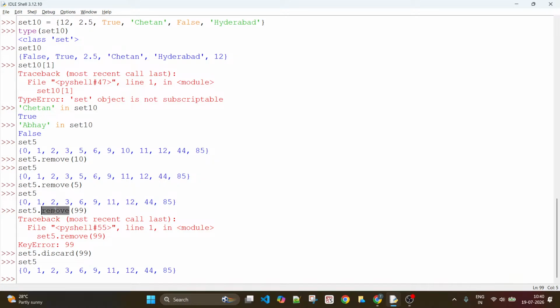And you can see the same items repeated in the set when you print it again. There is no effect of this discard because it has checked, but it could not do anything since it did not find the item 99 within the set. This is the key difference between remove and discard. Again, this is an important interview question. What is the difference between remove and discard?